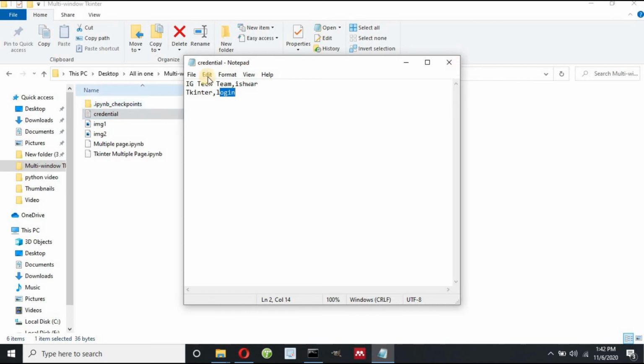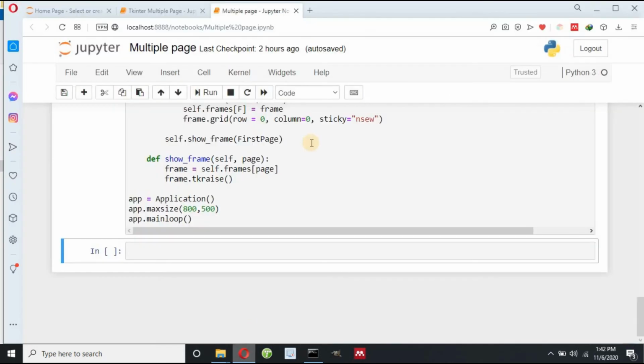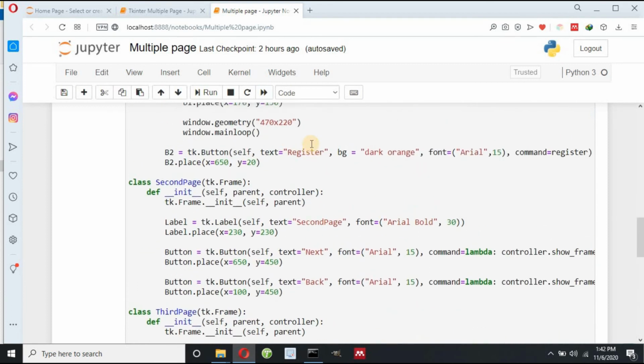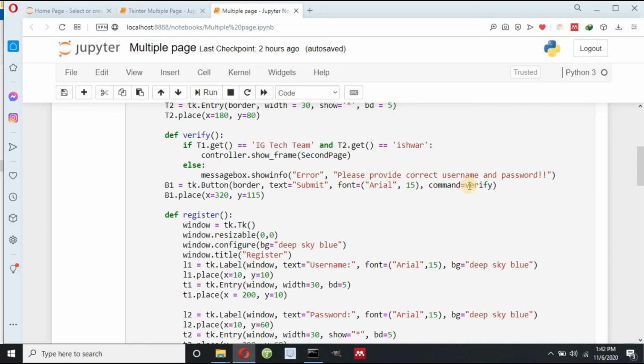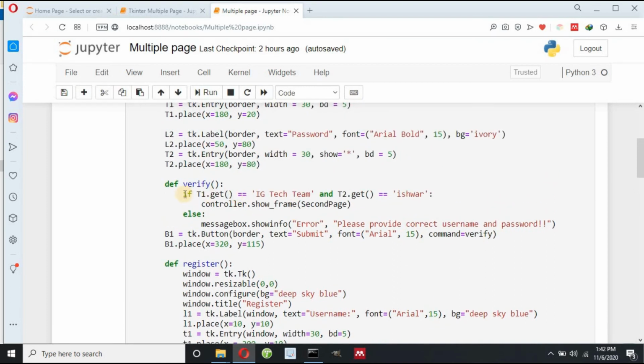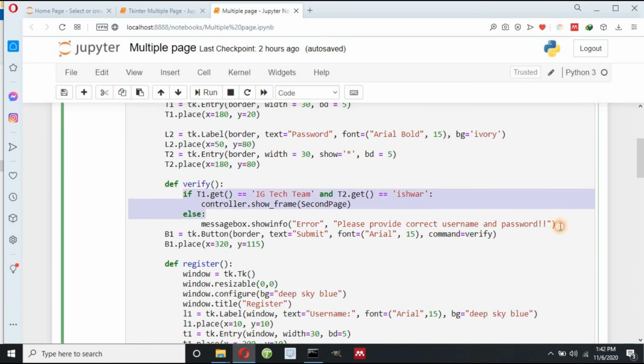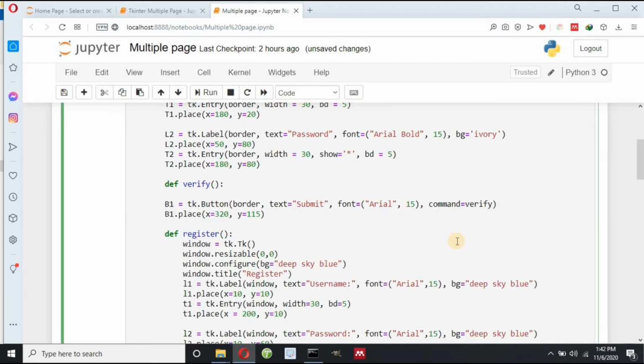Now I have to use this username and password to redirect to second page. So let me close this, and now I have to make some changes in my submit button. So this is my submit button, and I have defined command equals to verify, and now here I can delete this. If I click this verify, now I have to check whether my username and password is already stored in my credential.txt file or not. So I have to check this.